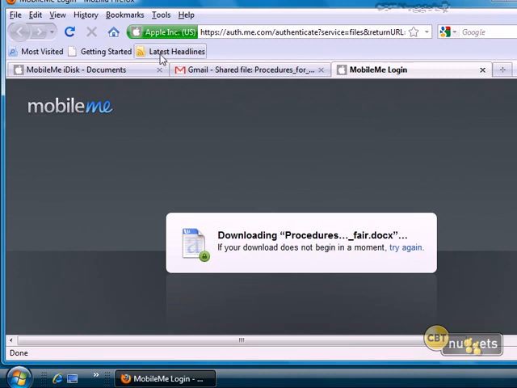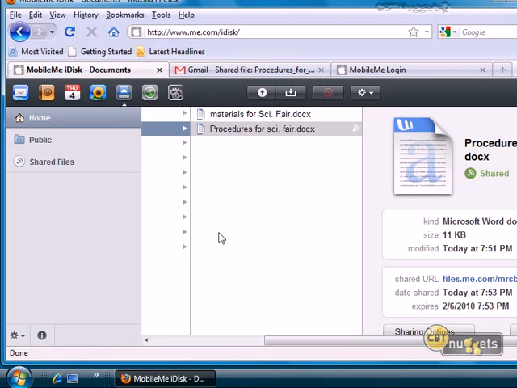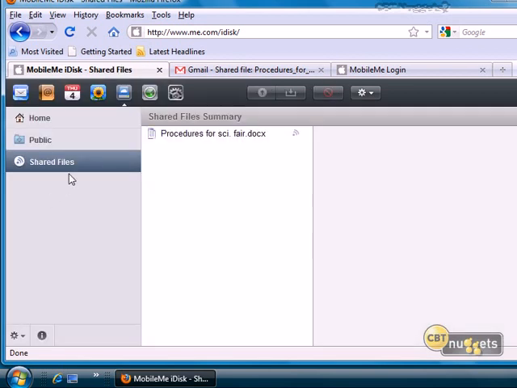So again, this was just something that I did where I made this file available, shared this file. Think about that. You can email a whole bunch of people and make this file available to them, and they can just go to their mail, click on the link, boom, and they're ready to go. Pretty cool, huh? And of course, if I come down here to the shared files, it'll say this is the only shared file I have.